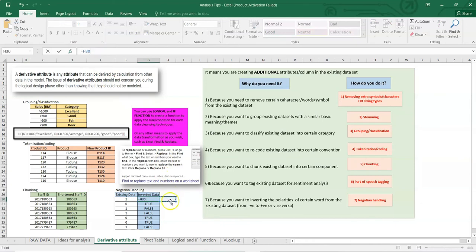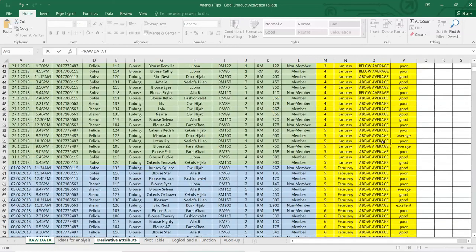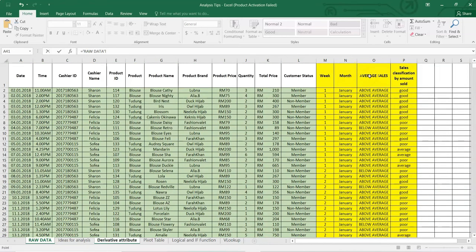So I want you to understand that a derived attribute is a new attribute that you create, that you might want to come up with when you are doing your analysis. For example, here I do average sales and sales classification by amount sold.